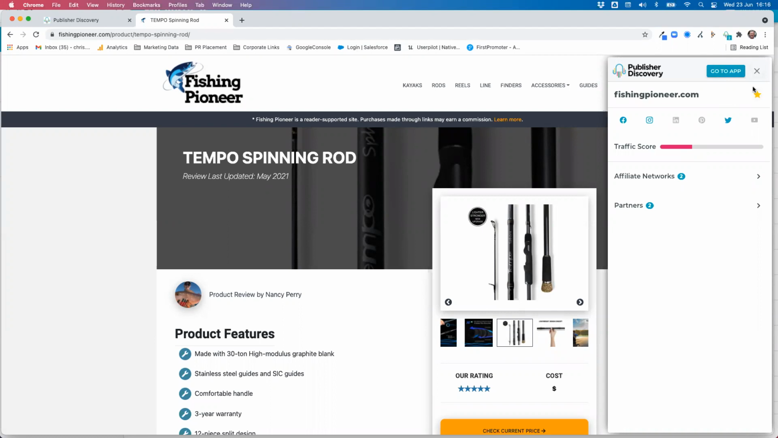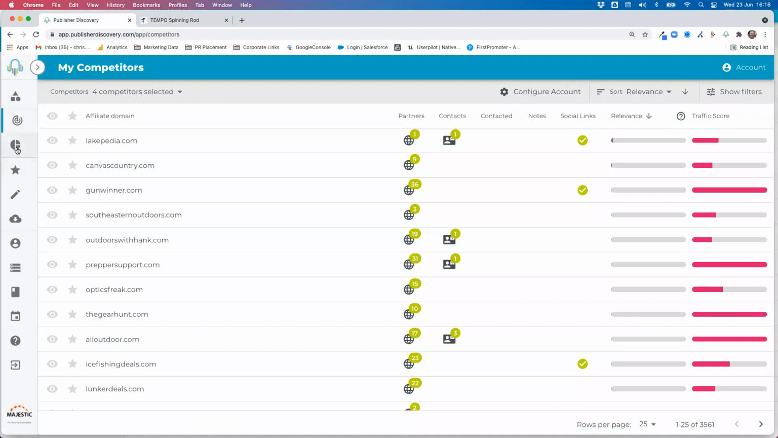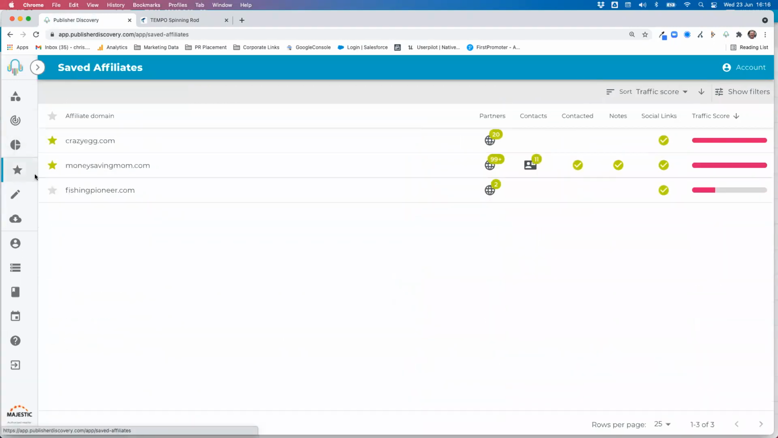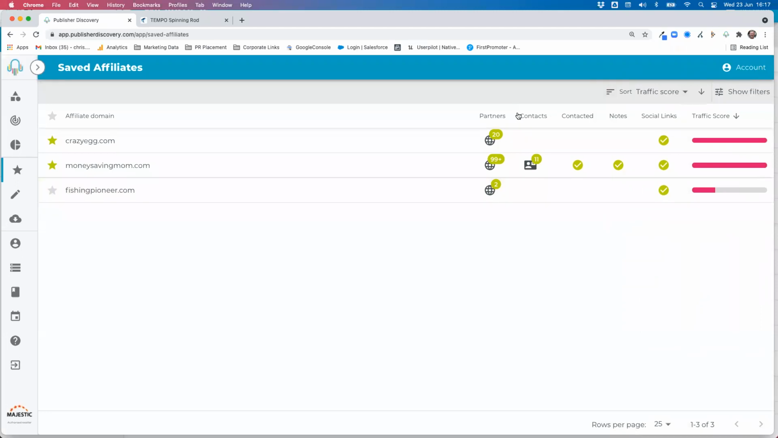So you've seen that we saved Fishing Pioneer into our system here. If we go into the platform and have a look at my saved publishers, we can see that Fishing Pioneer appears. There you go. So that's one we put in earlier, and there's 2 partners, and the social links have come up, and of course the same information appears in there that we had before. Really, really simple.